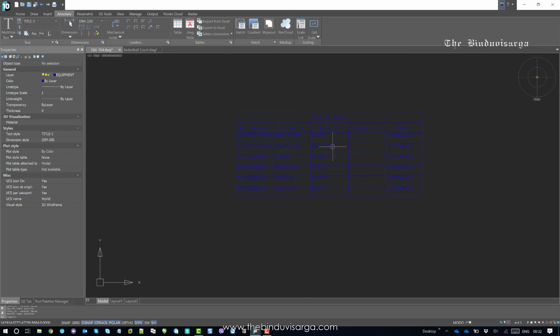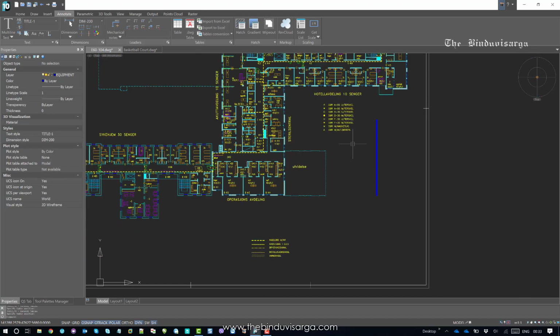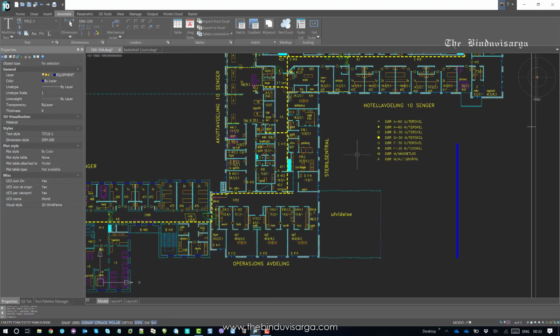So this is the report, right? So these are the total number of arcs we have in this drawing, and you can find the geometrical properties of all the arcs. So this is how you can create object based report for any drawing in nanoCAD, right? Thank you very much for your time.